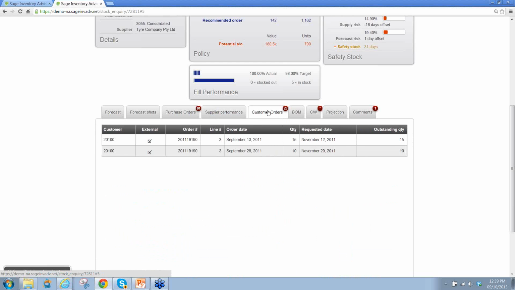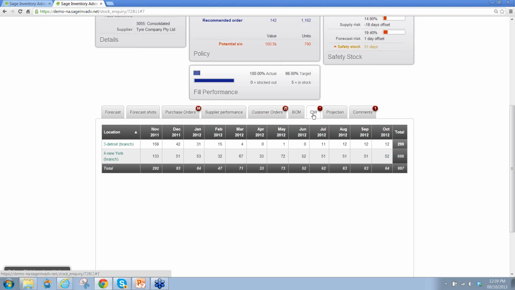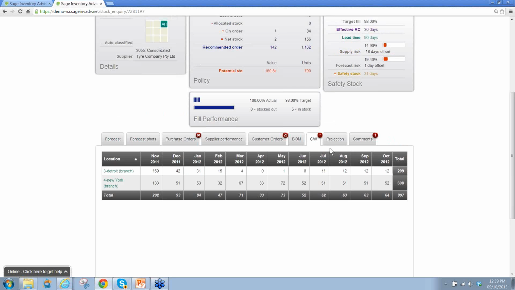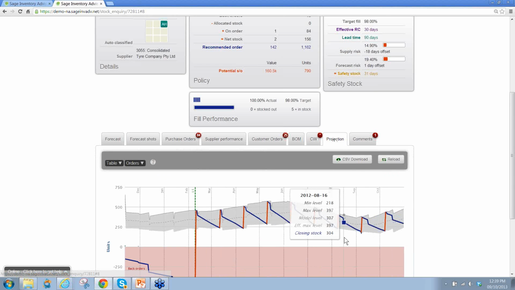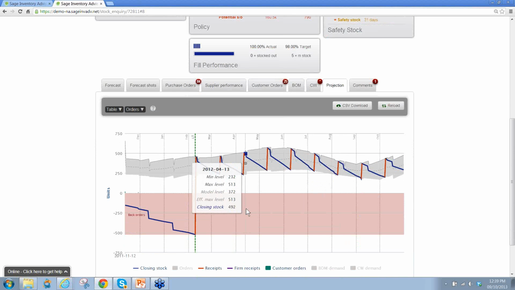It shows us our sales orders that we have open with customers. I'm going to come back to the bill of material. We've got central warehouse. So as I mentioned earlier, I've got Chicago as my central buying facility, and this is the demand that's coming through by month from my Detroit and New York branches that I have open at the moment.